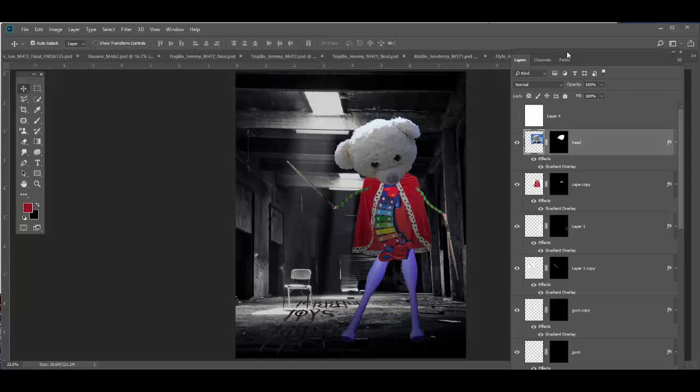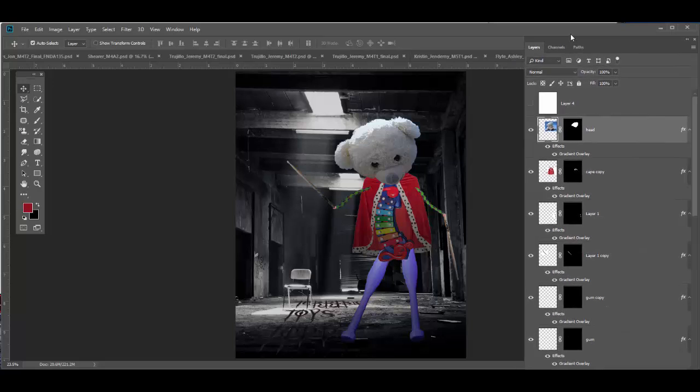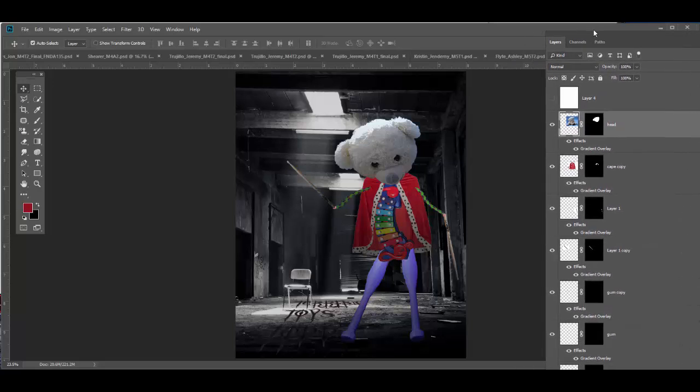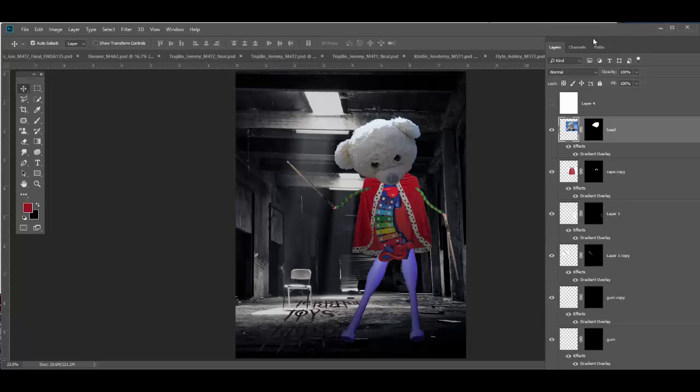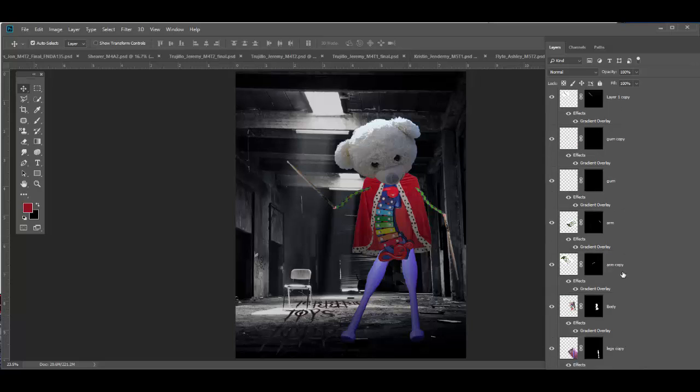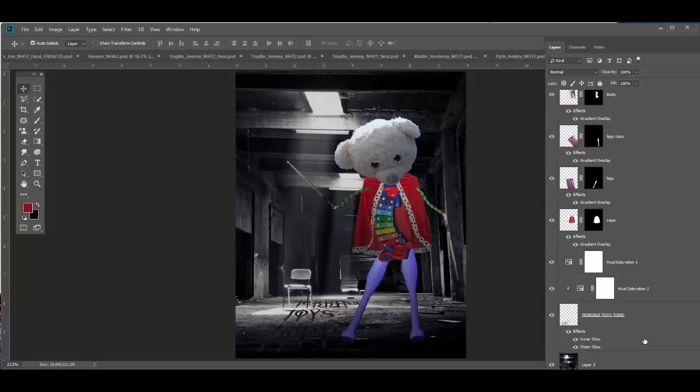I want to give you some video feedback on this text treatment. Everything else looks just phenomenal. I love it. Now, the problem with the text is that I can't even read the name. Terrible Toys is clear, but Todd is not. So let's look at some solutions or possible solutions here.